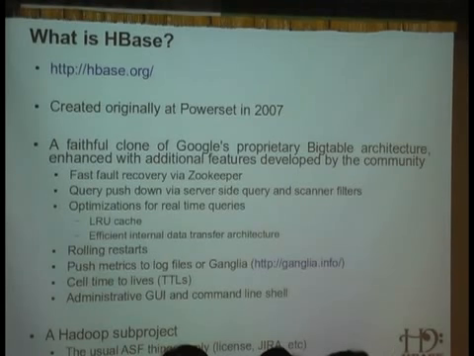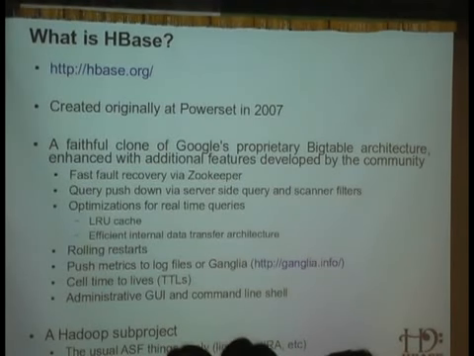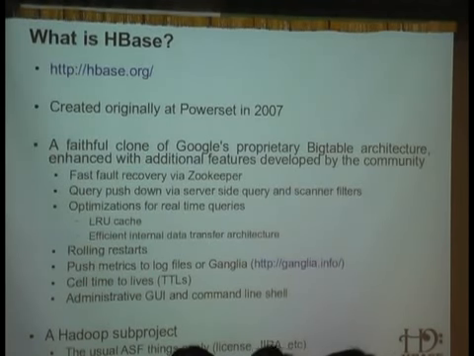So HBase is a faithful clone of the proprietary Bigtable architecture, enhanced with additional features that have been developed by the community. For example, fast fault recovery by way of Zookeeper, which is also an Apache Hadoop sub-project. We support query pushdown via server-side query and scanner filters. We have optimizations for real-time queries. Our data storage cluster handles rolling restarts and other various smaller enhancements.